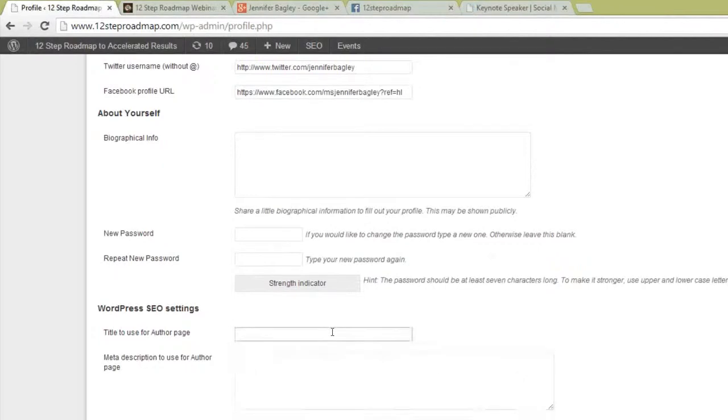These are very important. So I may say, Jennifer Bagley, keynote speaker. For example, if you're a dentist, then you're going to want to say Dr. Jason Rowe, put one of these little pipe bars in there, and you're going to say Dallas Cosmetic Dentist. So you can have your name as the author, but you also want to put a keyword that's a very specific key phrase for your business.